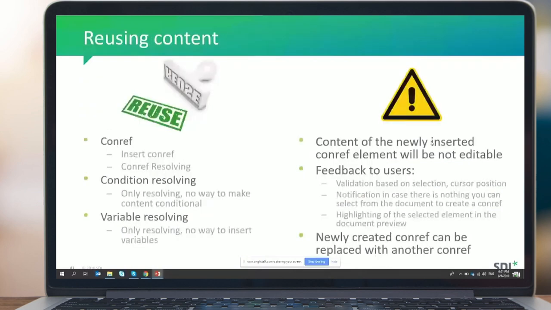Also, we respect the reuse of content, so there is a way to insert a conref, render it, and remove or replace it. But for sure, I want to draw your attention that there is no way to edit conref content inside the publication. Regarding conditions, they are only rendered, so there is no way to delete or change them. And variables are also rendered, and the user can remove the variables, but can't insert them.